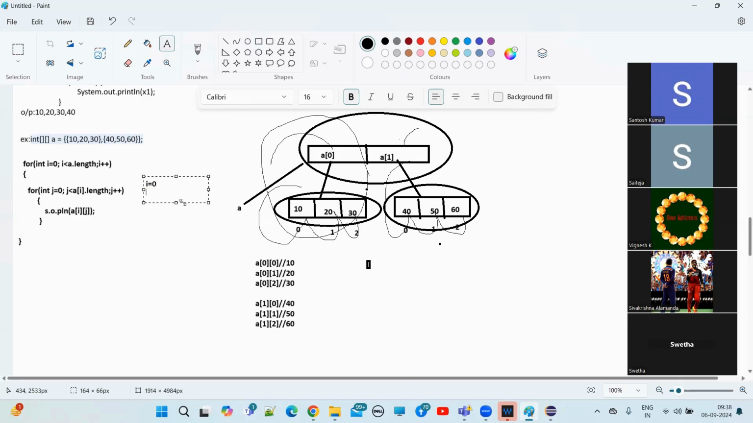So now, what is the j value here? 0. Okay? The second for loop I'm talking about. At that time, what is the j value? 0. Now, j less than a of i. A of i means what? I is what? 0. A of 0. A of 0 means what? This object, right? A of 0 is pointing to whom? The child object, right? The child array. So now we will get this array. So here, a of i dot length.